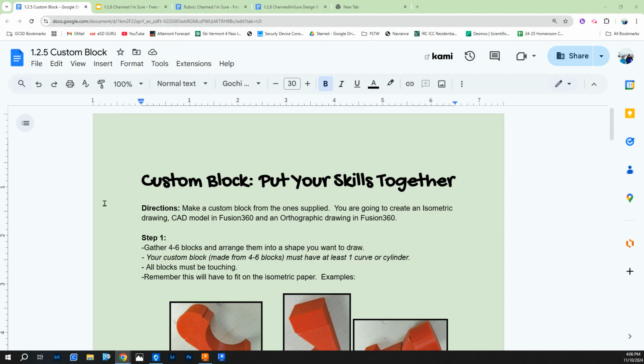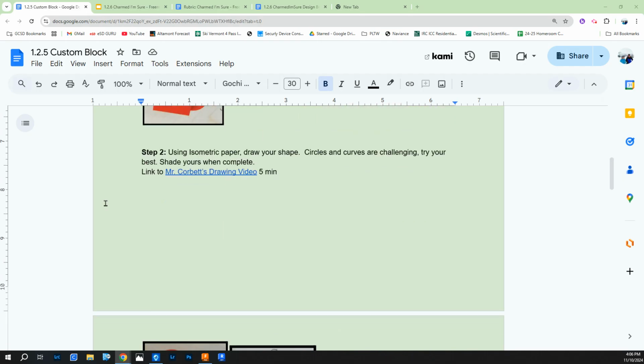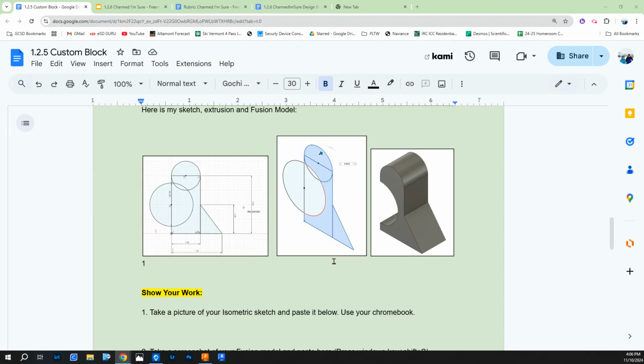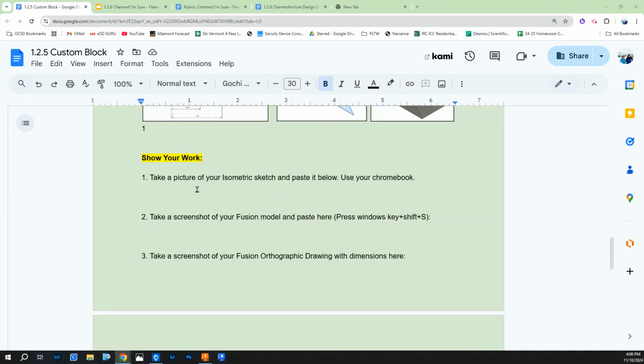So you should by now have a custom CAD block. You should by now have a custom CAD block isometric on paper like this. Should be in your notebook at this point, and you should have a screenshot turned in or submitted for this first part of your activity here. If not, pause video, get that done now. Spend only about 2 or 3 minutes getting this in here for step 1.